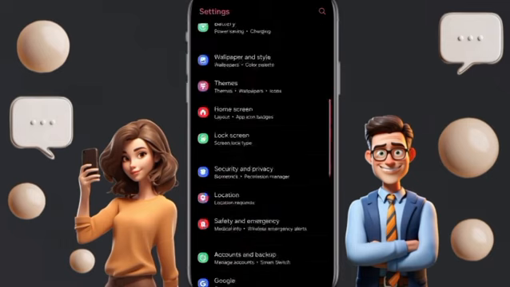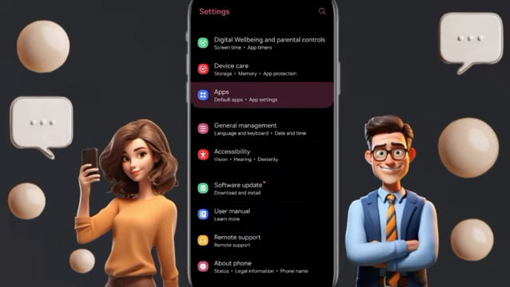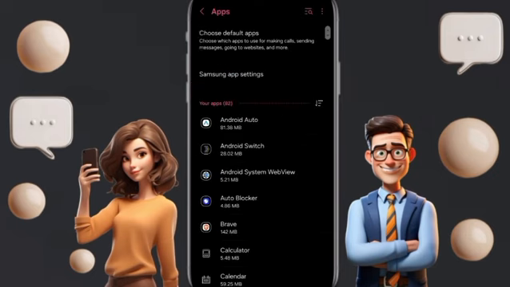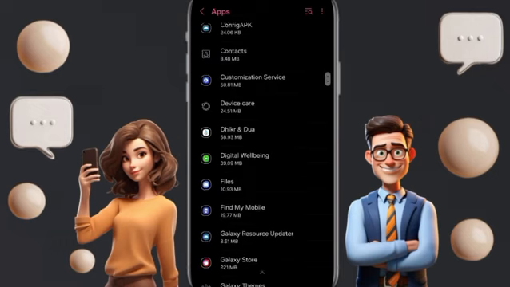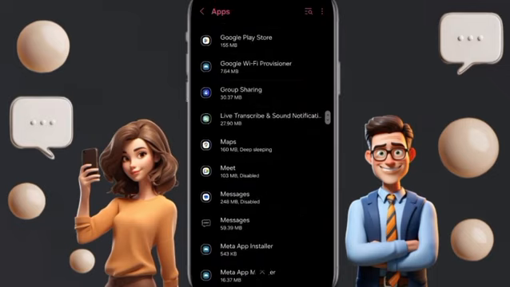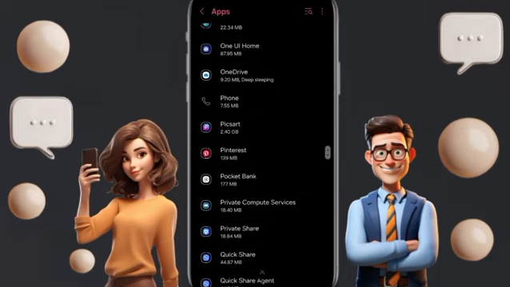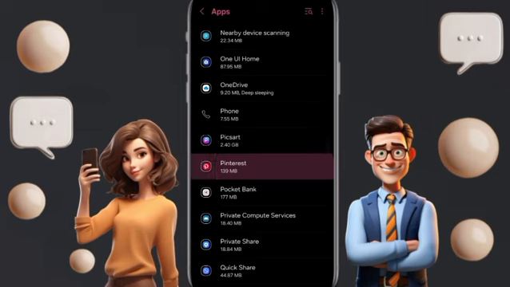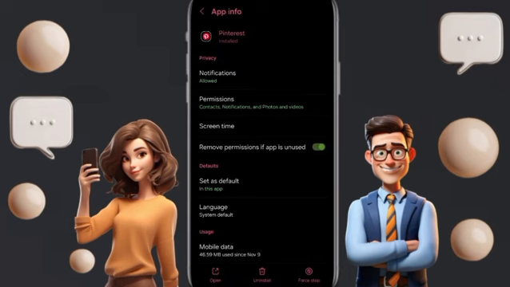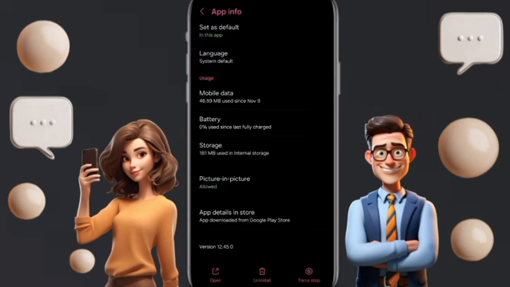In this page, you will go to apps, default apps, app settings. In this list, you will scroll down until you find this application of Pinterest and you will click here. Then in this page of app info, you will click on force stop and you will click OK.